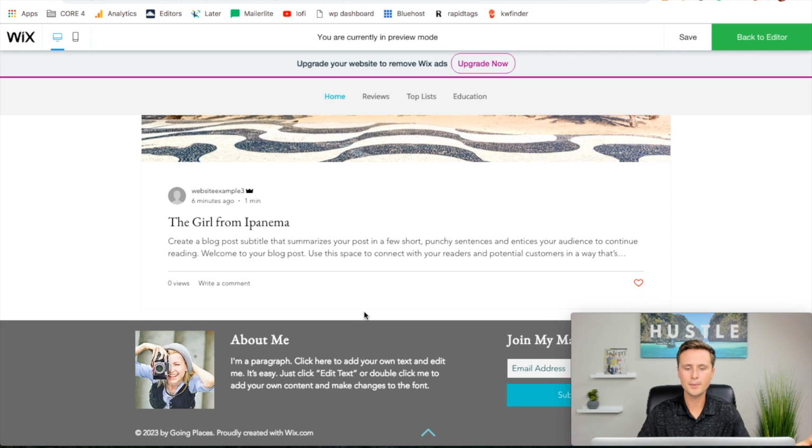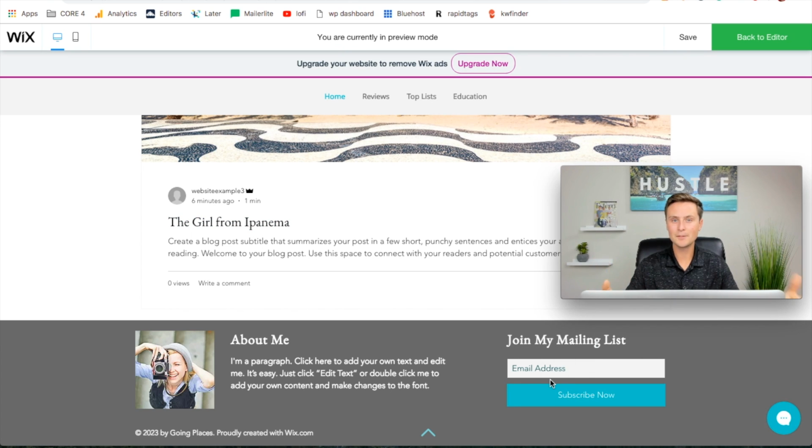This will be at the bottom of every page, so no matter where we are, people will be able to see this, be able to relate. And what I love is they can actually join a mailing list. So right here, they can input their email. Wix keeps track of that, so now you can start emailing these people as they opt in. So you don't have to add anything extra. It's already put on this template completely for free. So we'll come back to editor.